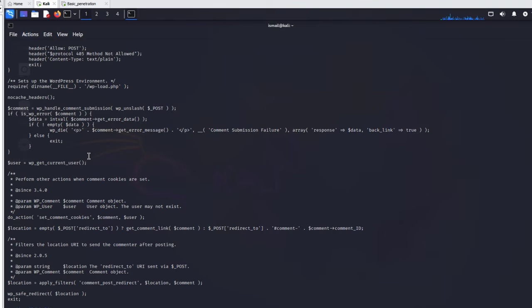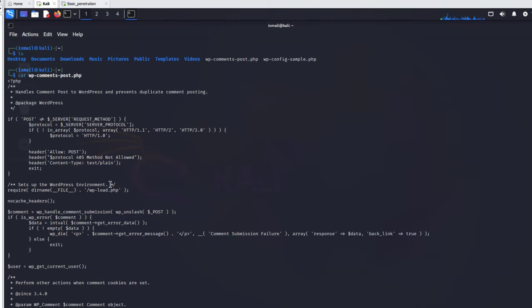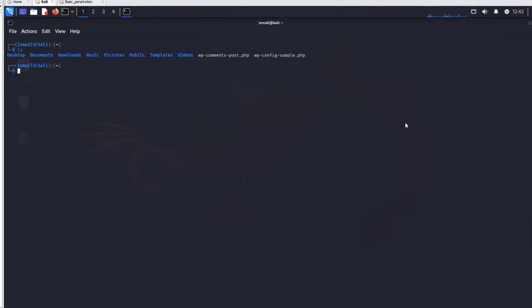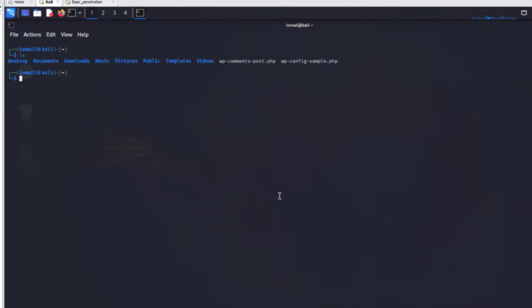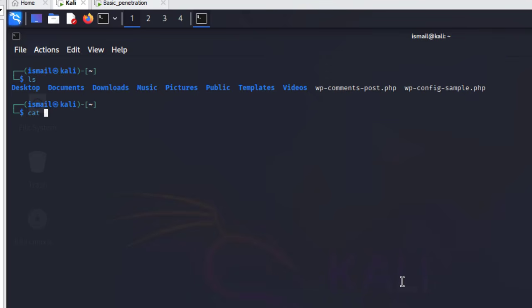Okay? So now let us see the next file, wp-config-sample.php. Now let us check the content of the other file. So I'll just type the command cat and wp-config-sample.php.